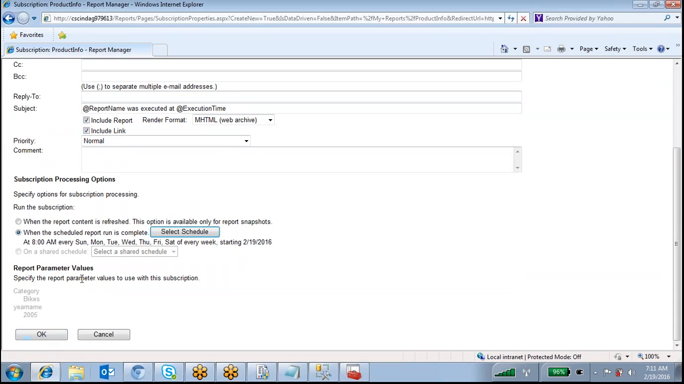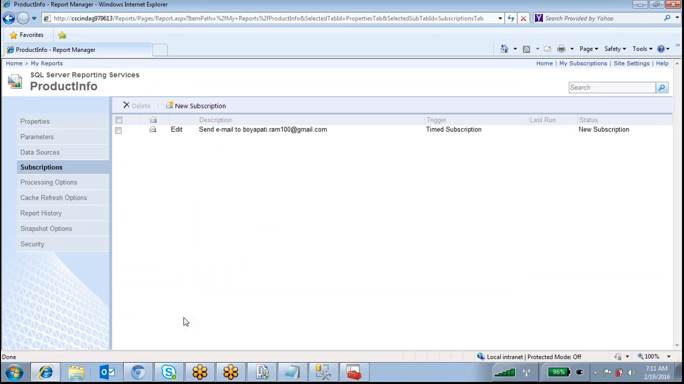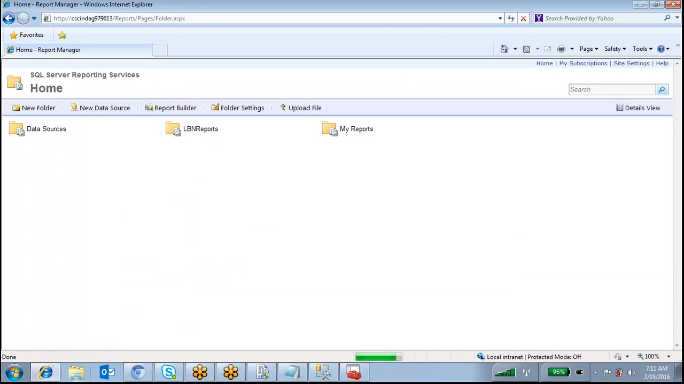Right, these are the report parameters. Already you have given the default values, bikes and 2005. It will take those parameter values and execute the reports. This is the subscription created. For example, if you want to see all the subscriptions you have created, at this report manager level, you can see them here.